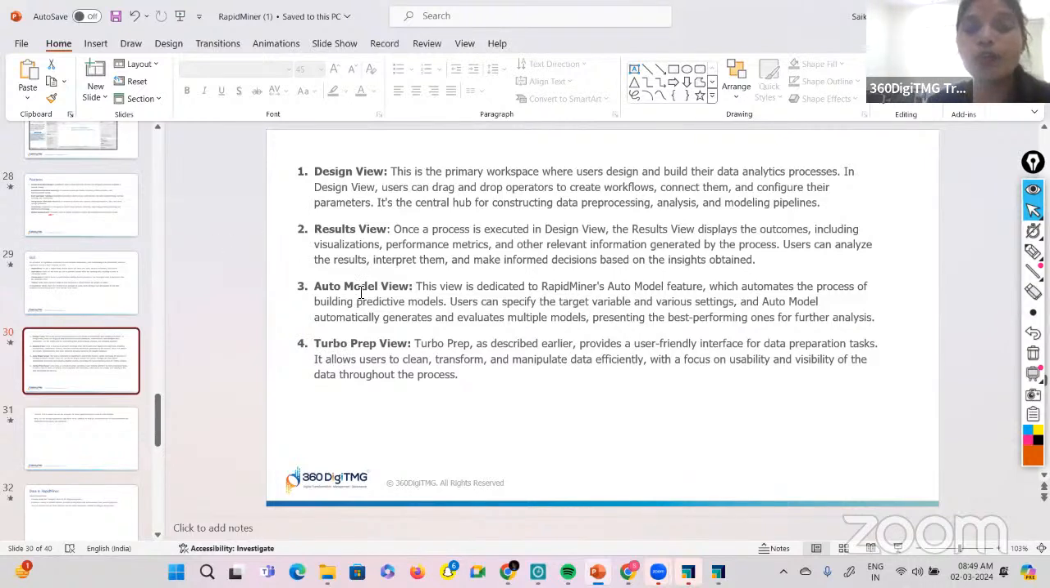So Auto Model is the feature in RapidMiner that is used to automate the process of building predictive models. There, we specify the target variable and also the various settings. Auto Model automatically generates and evaluates multiple models and gives you the best performing ones for further analysis, which we talked about with the help of the personal shopper example. This is just like that.